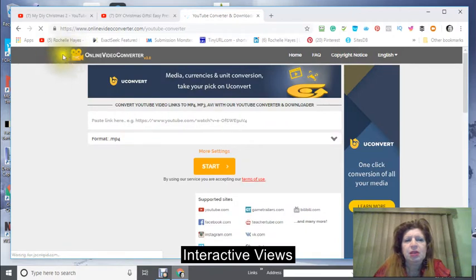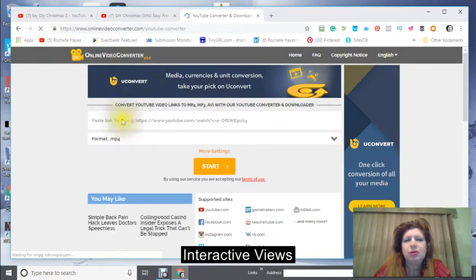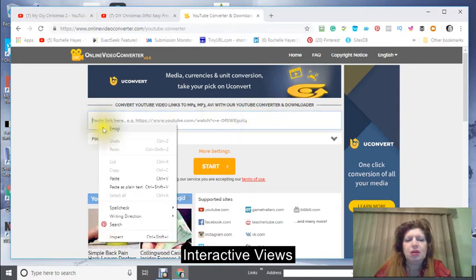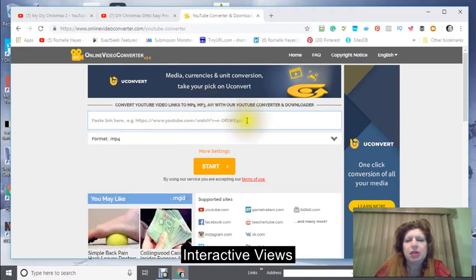Now you're going to see this that comes up in the left-hand corner. It's important that you see that because this is one of the easiest ones to use. It's not confusing. You see this space right here where it says under Convert YouTube Video Links. You're going to paste your link in here and start.